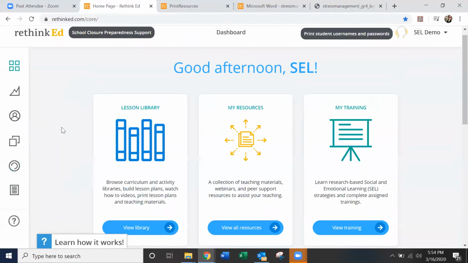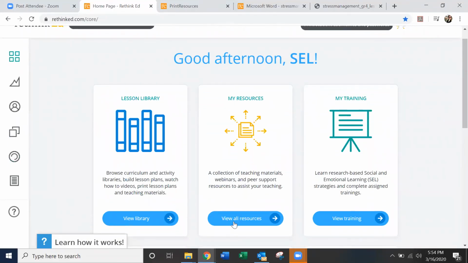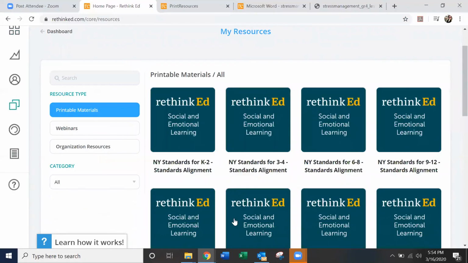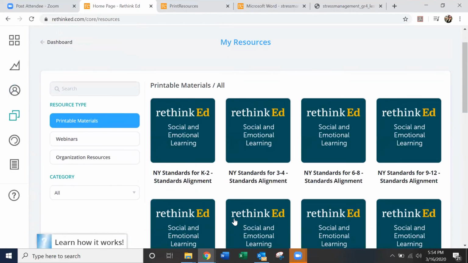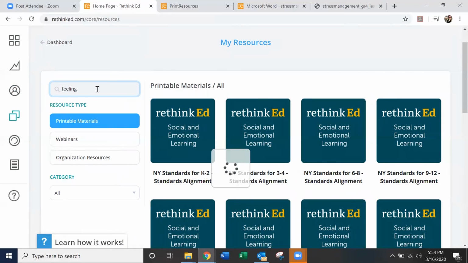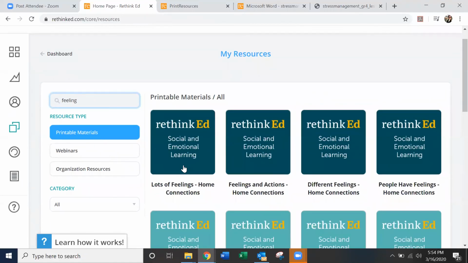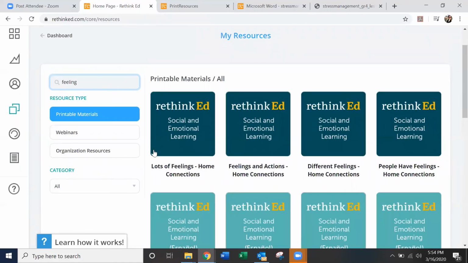So finally, we have our resources. When we click on our resource tab, we are provided links to all of our printable materials within our SEL curriculum. So here you can find, again, similar to the lessons, we can put in our search tab of words. So we have anything linked with our feelings lesson.